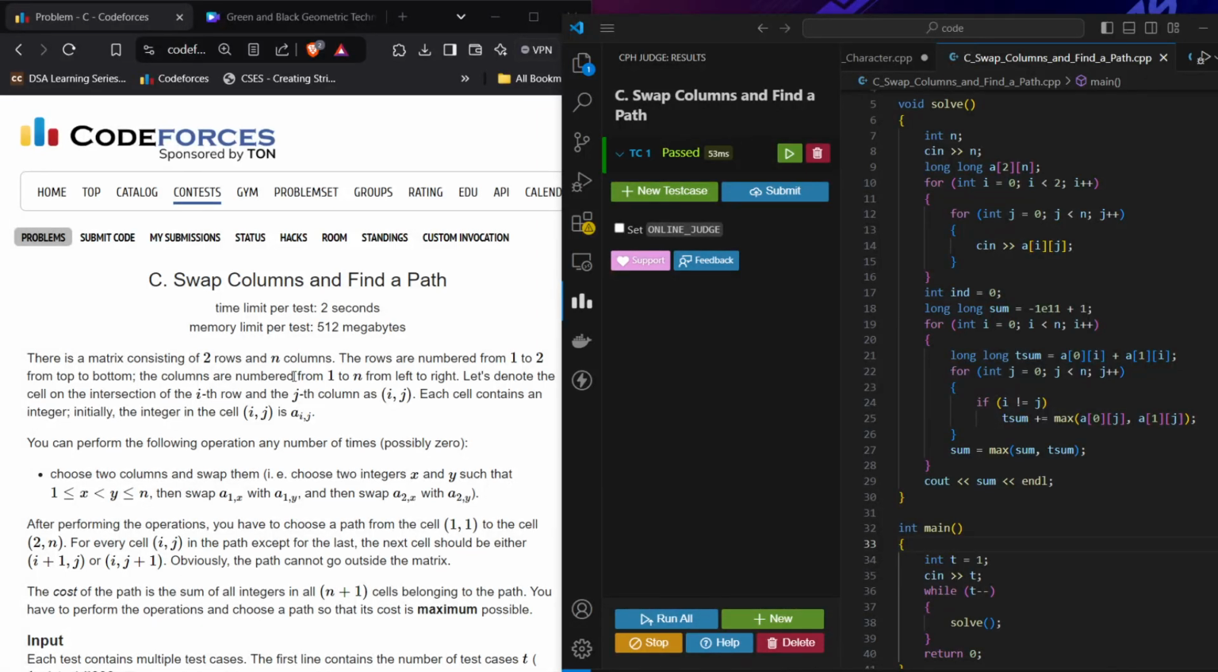Now 990. We are solving problem C, swap columns and find a path. So in this problem, we are given a matrix consisting of two rows and n columns. The rows are numbered from 1 to n from top to bottom. The columns are numbered from 1 to n from left to right. Let's denote the cell on the intersection of the ith row and jth column as (i, j).